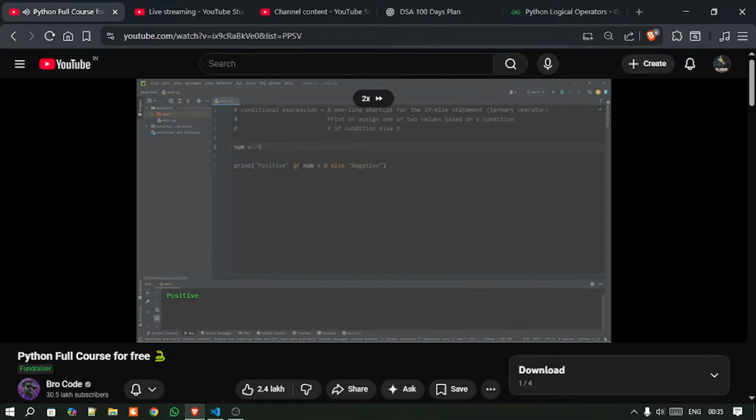If our number was negative 5, well, this condition would be false. We would instead print negative. Let's go over another. Let's check to see if our number is even or odd. Let's set num to be 6. This time I will assign the result to a variable.